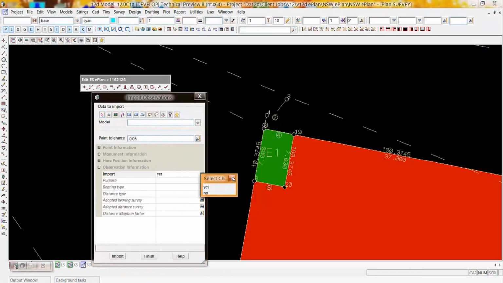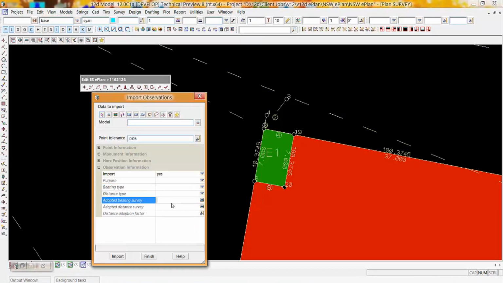So we can actually import our points and observations at once using this panel. So we can either yes or no, do we want to import these observations? What are the purpose? So is it a boundary, a connection, or a road? And just remember, an observation is the bearing and distance between two existing points. So what type of bearing it is, what type of distance, and then you could actually type in, overwrite the bearing by typing in something else, and also a distance factor.